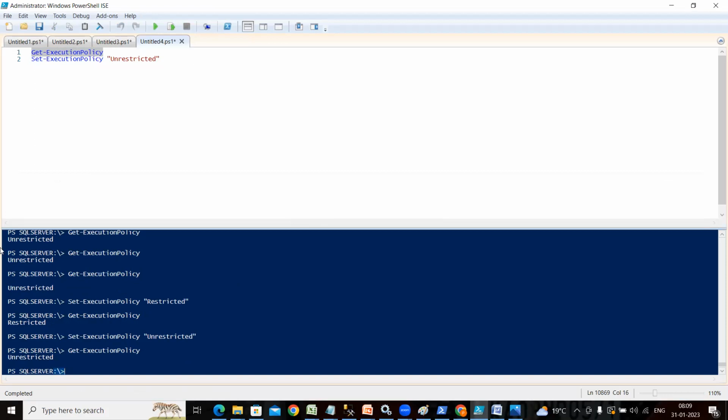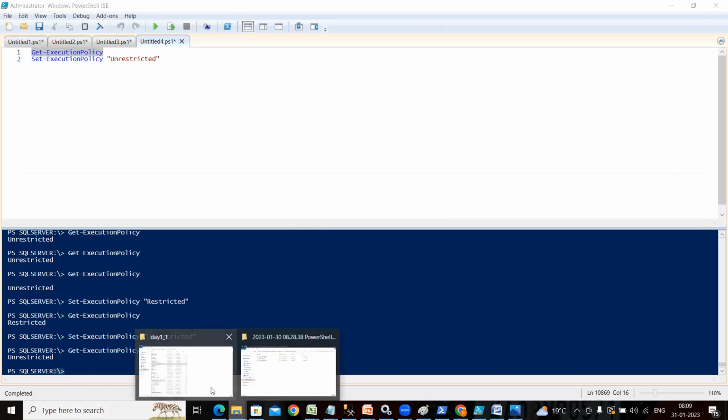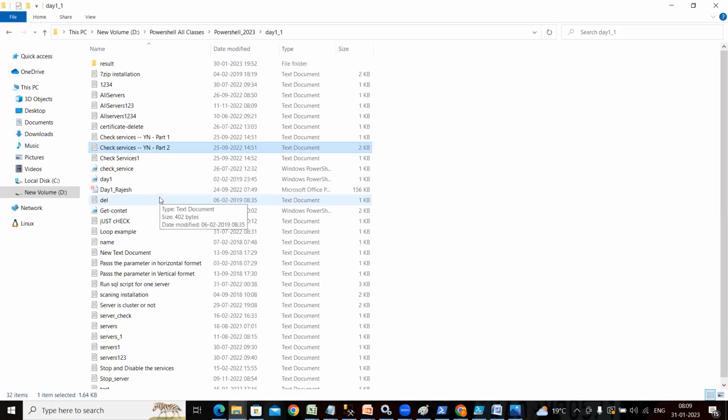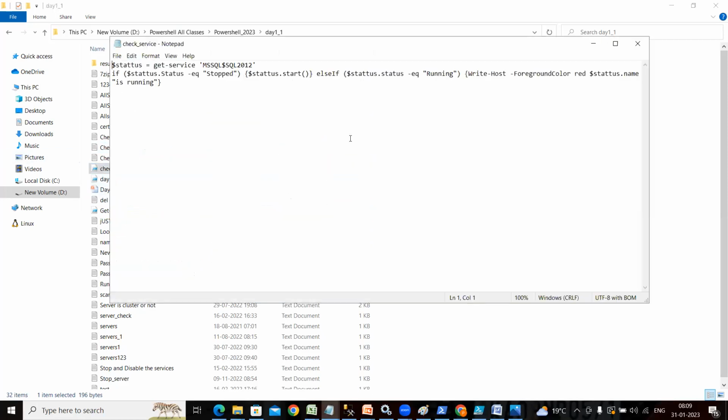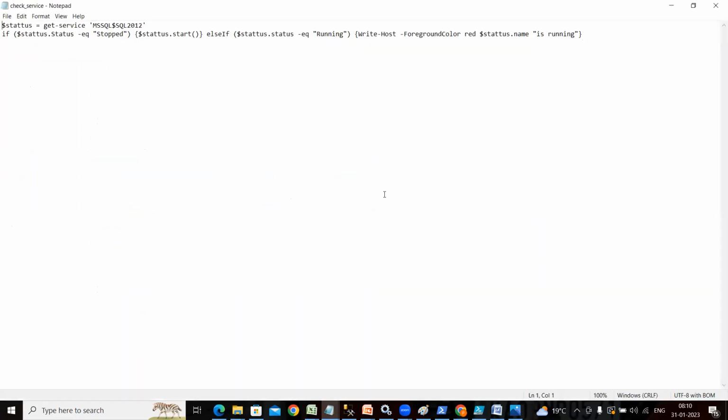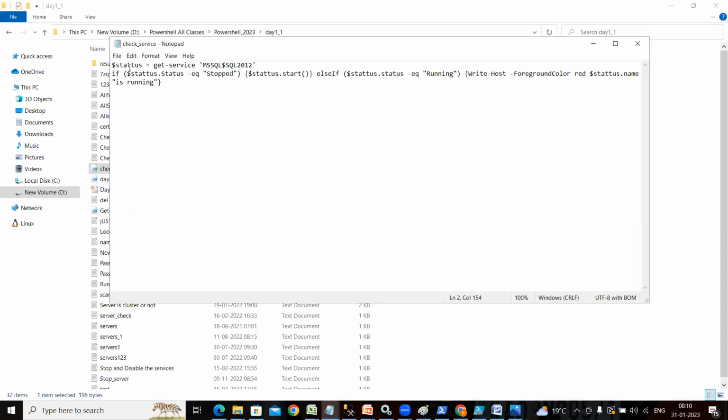I have developed one script. I'm not going to explain how the script has been written. Once the time comes, then you will understand. It is a very simple script. It is just check services. There is one ps1 file, meaning I have saved this script as a PowerShell file. What this script is doing, very simple script, we are going to discuss after this execution policy. So you can see what happened.